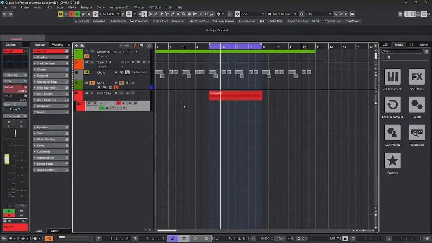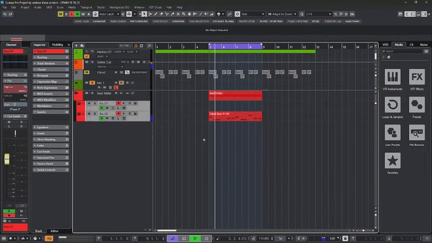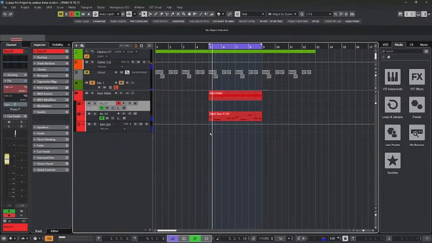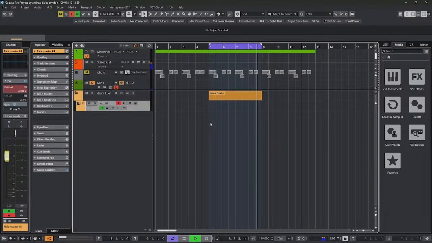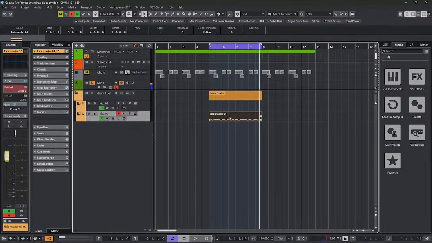Changing this view. Let's make a simple bass part. Record that in. Again, I'm going to put these into a group and a folder. Looks like this. Let's get some basic drums going. Record that in. Drag this down.